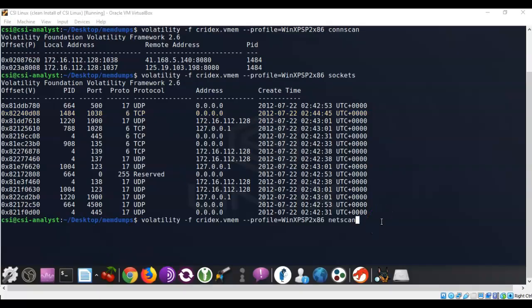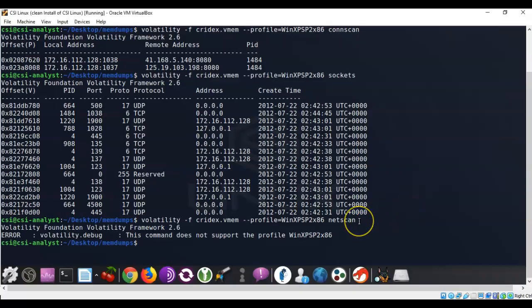We can attempt to run the netscan module against this memory dump, but the problem we're going to run into is that this plugin is too new and the memory dump is probably too old, and therefore it probably won't work. It comes back that this command does not support the profile of a Windows XP machine running Service Pack 2. Let's go ahead and clear our screen.